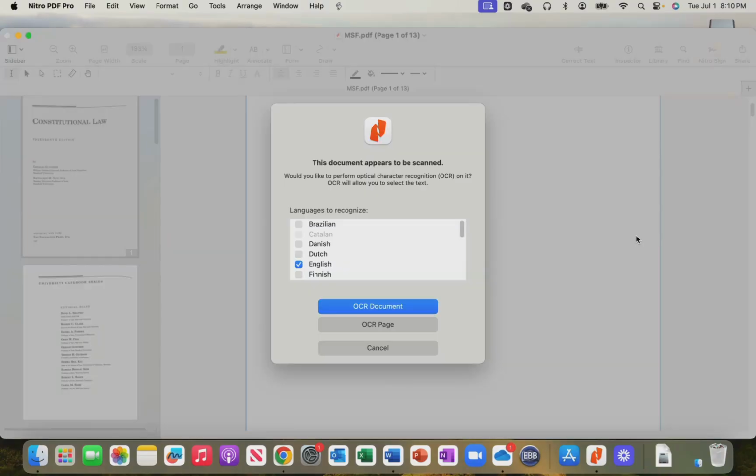Great. Okay, so what I just opened up is the quote-unquote MSF file, and it's essentially just a scanned copy of a book. And so what's great about Nitro PDF on Mac is that it immediately realizes that it's a scan, and it asks if we want to OCR it. And the reason we do want to OCR the scan is because if you don't, you can't really highlight, underline, or search through a scanned PDF because it's scanned and it can't recognize the text. So we're going to OCR.